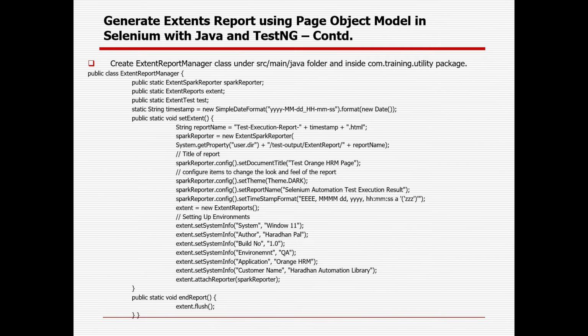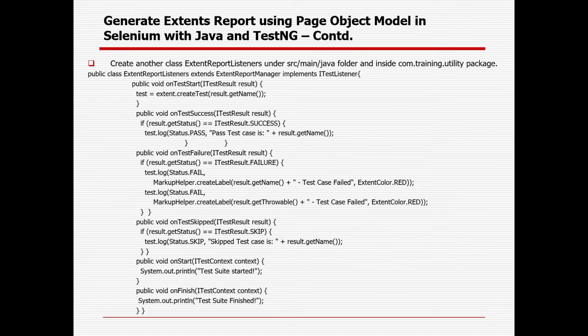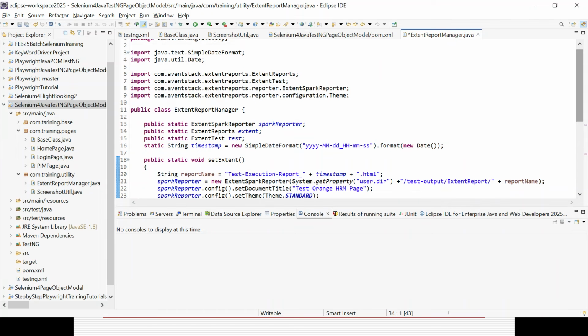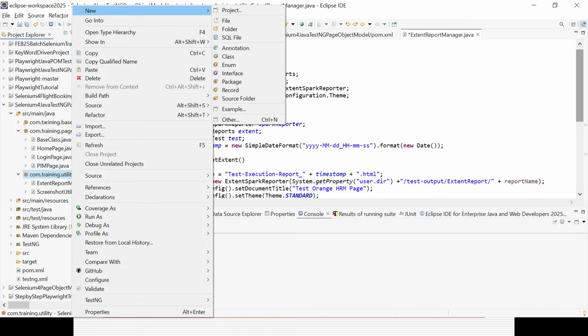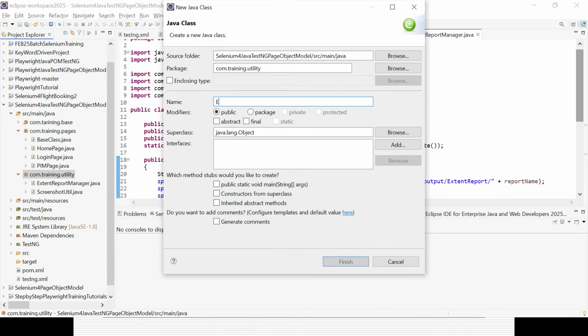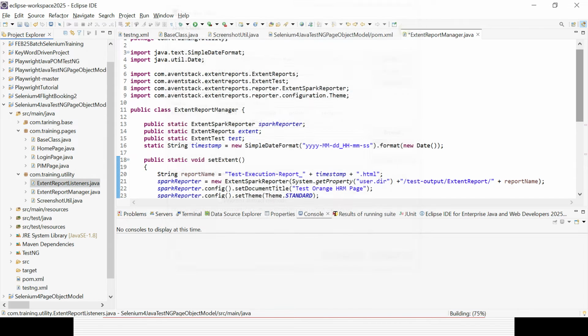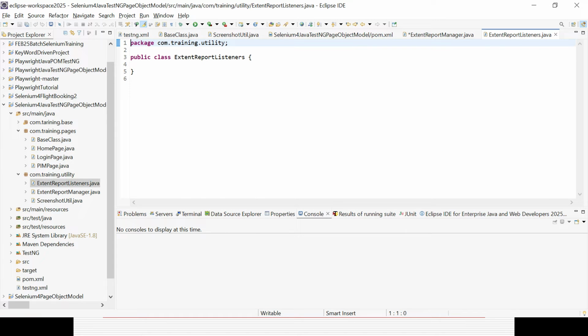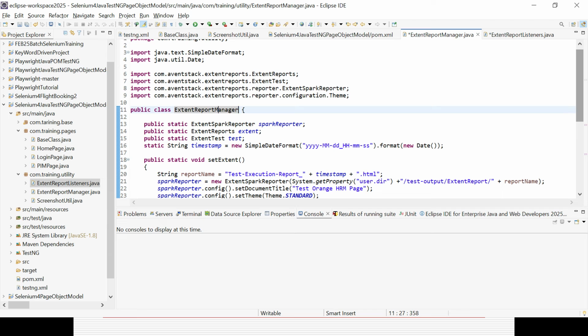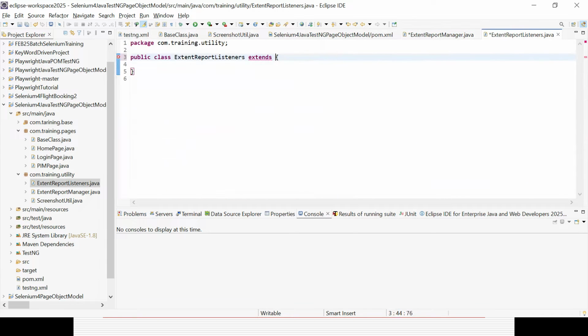Okay, so now we need to create one more class in the same package, com.training.utility package. We'll be creating the class called extend report listener. Here I can create a class, extend report listener, and click on finish. Here I'll be extending this particular class, extend report manager, first. So class to class it will be extends.